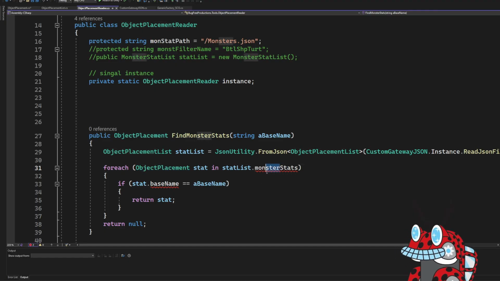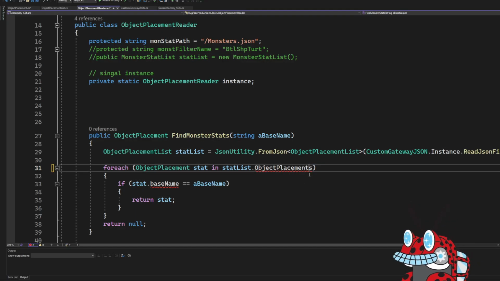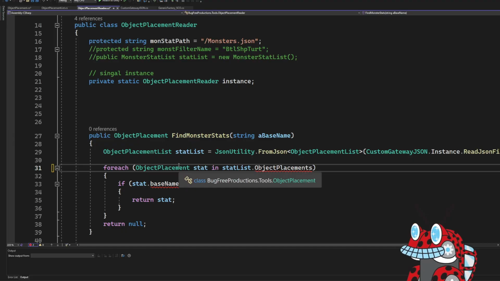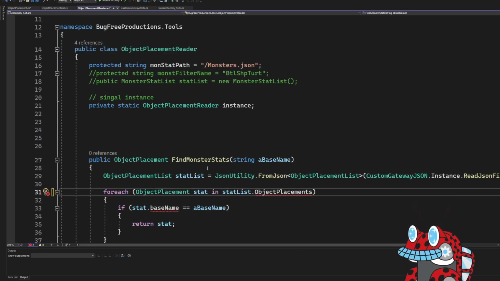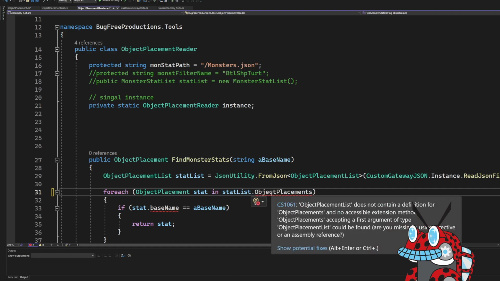Control C, and I'm just going to replace that, Control B. I didn't do that right. Delete. Object placement list does not exist. Object placement list does not contain a definition for object placements.